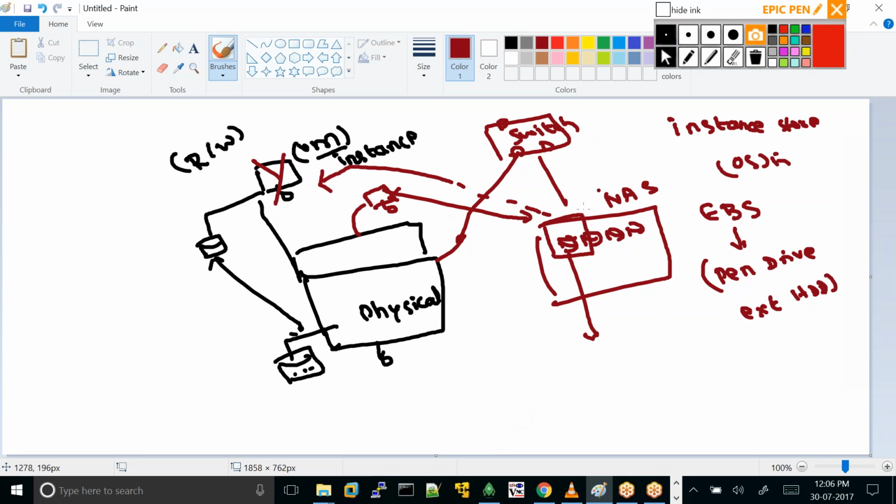What we discussed yesterday is EBS. What we did is, we initially created an Ubuntu instance with a single hard disk.